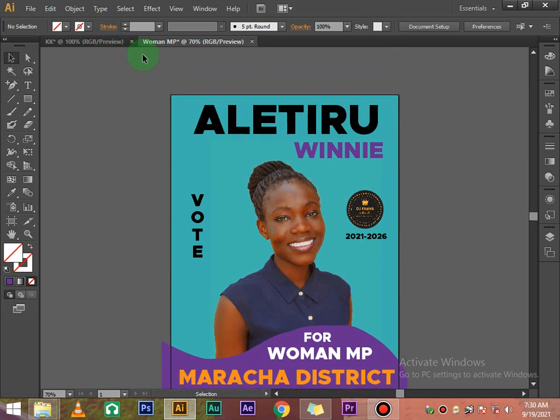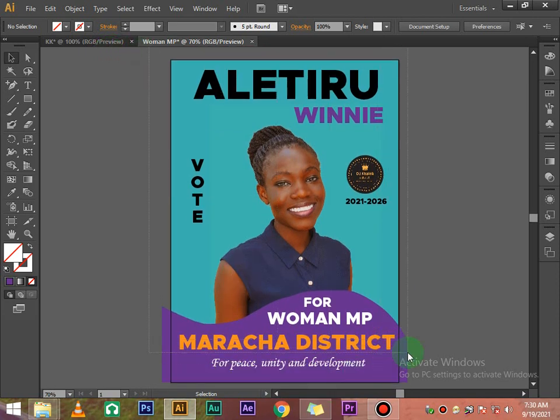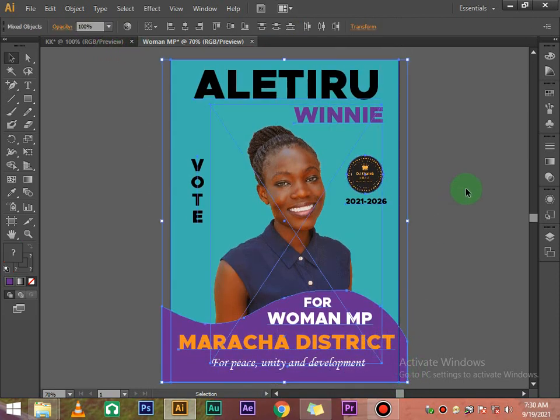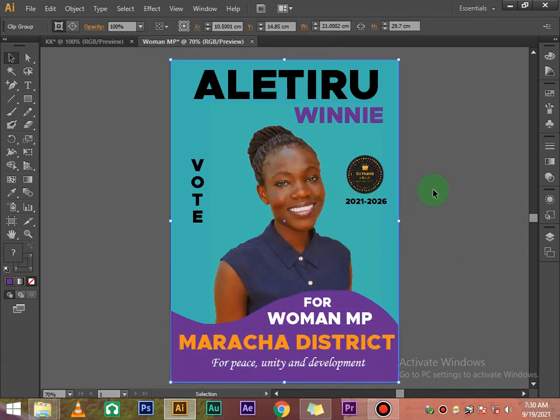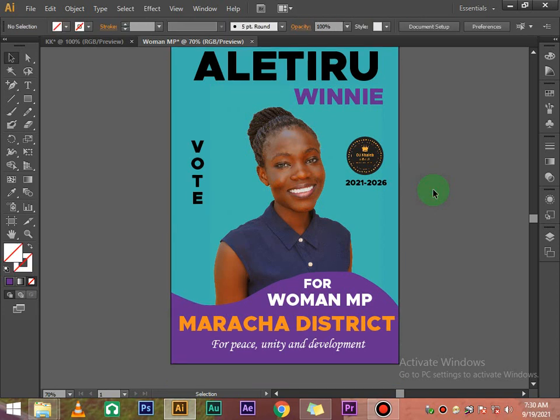The reason why I'm emphasizing you just click and drag is that you can use it where there are some things out there you don't want to include, so you'll always leave them out. So you can just right click, then go to make clipping mask, then the other one will disappear. So ladies and gentlemen, we have successfully designed a campaign poster for the woman MP of Maracha district in a few minutes. So you can also do this, you can also do that.